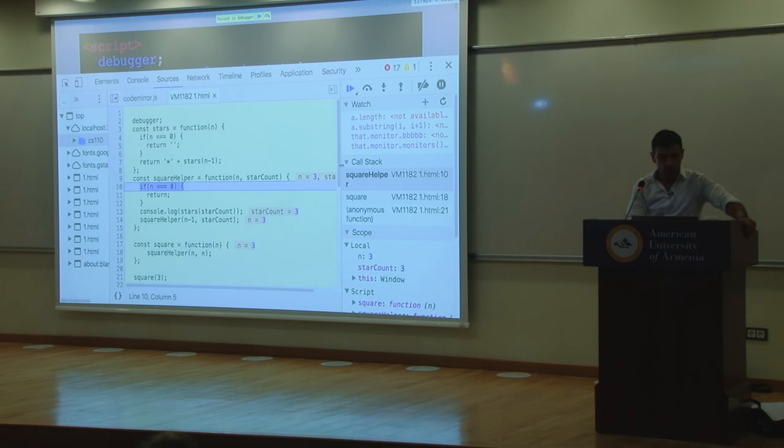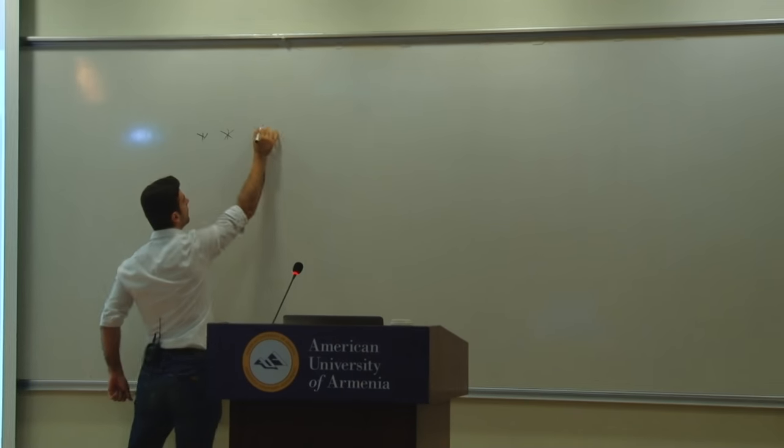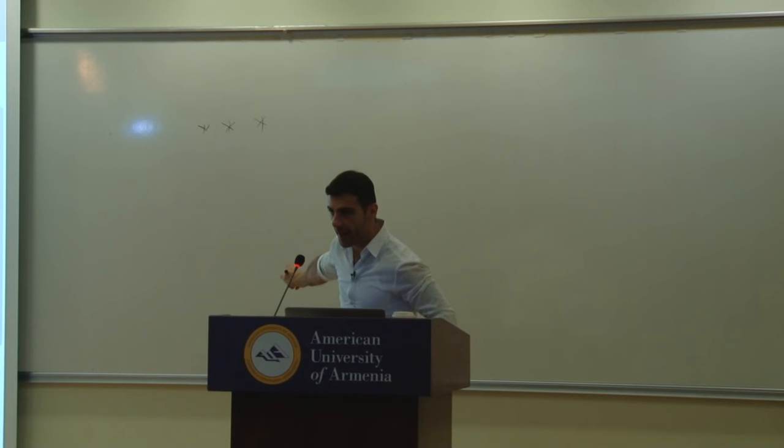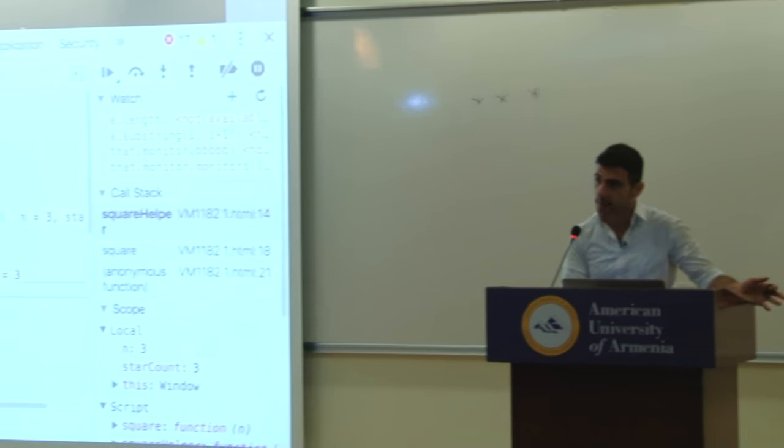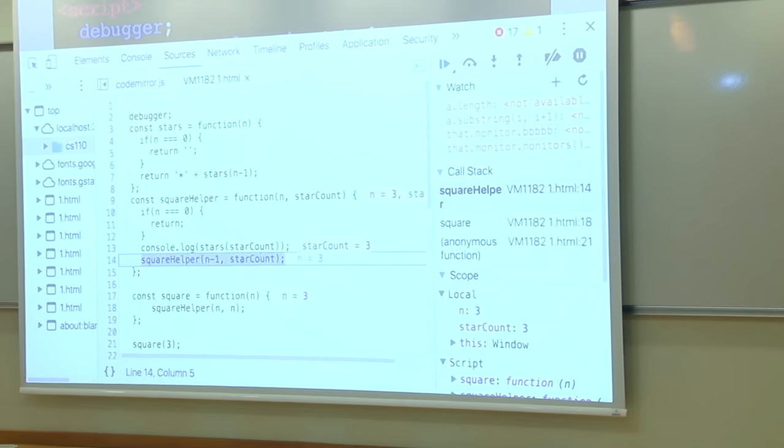We then check, is n equal to 0? No. Let's keep going. We call stars with star count. Does anyone want me to go into the star function? Everyone understands how that works? Good. So you understand that if I call stars with a 3, it will return text that will have 3 stars in it. So we're going to print that, and we will get that. We then say n minus 1. So n was 3, n minus 1 would be 2, but then the star count does not change.